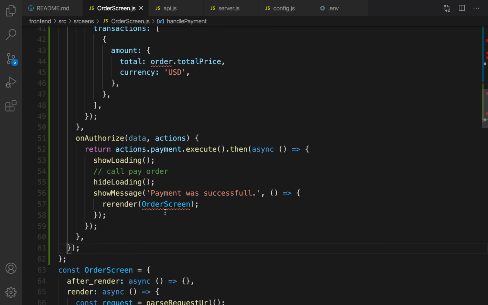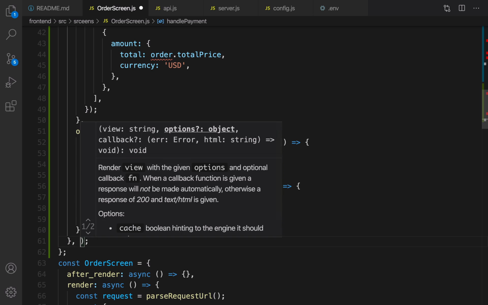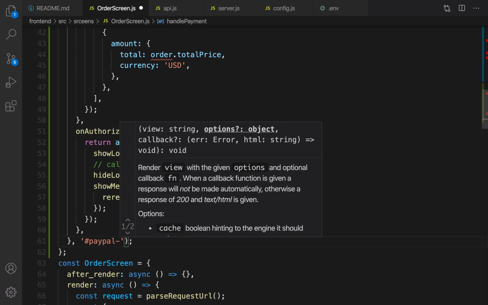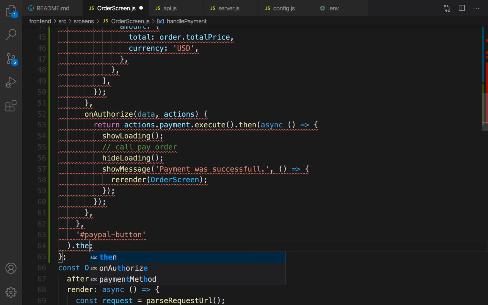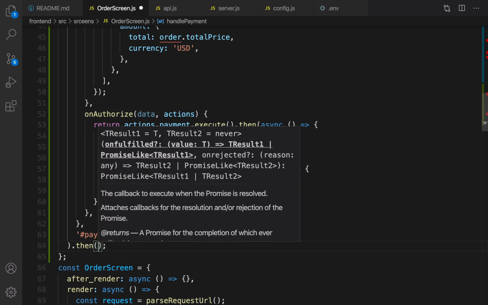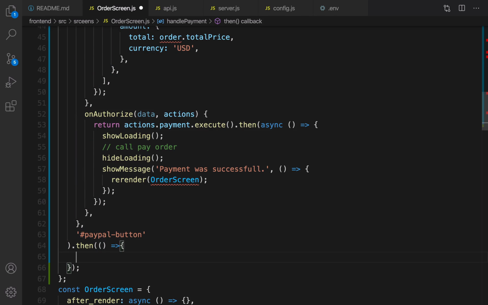paypal-button. After we render the order screen, we need to define the ID of the div that the PayPal button should be rendered in. Put it exactly right here, #paypal-button. And at the end, use then right here, because it's a promise. And inside the promise, set hide loading.